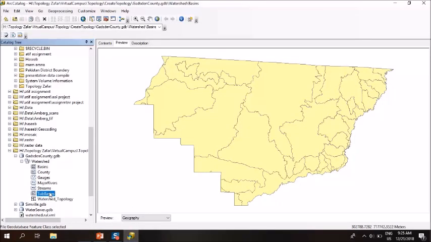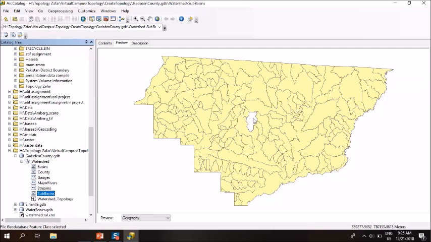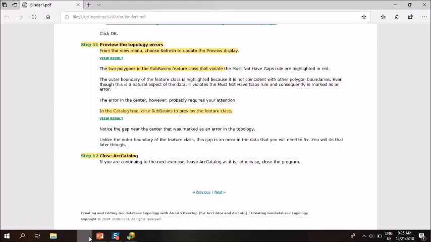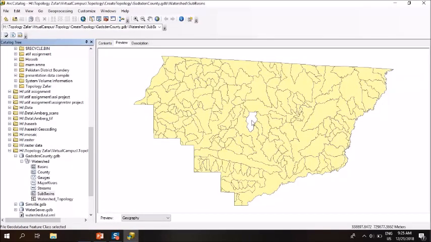So you have to click on sub-basin and you have to observe that the topological inner polygon has been highlighted because it shows a topological error. So closing the catalog. We have identified those polygons which violate the rule which says that there must not be gaps. So it has been highlighted and our task has been completed.